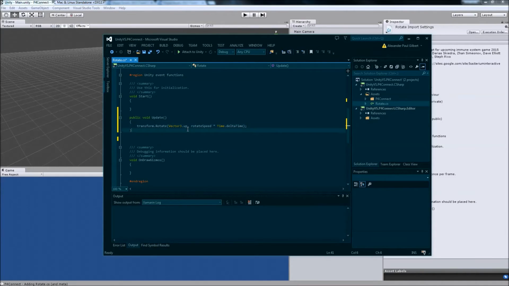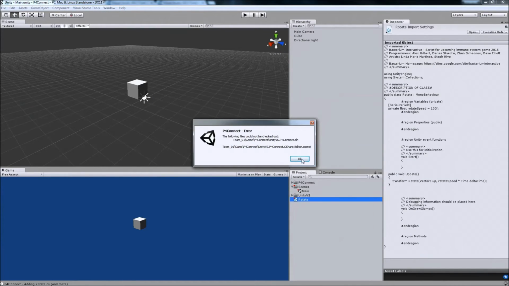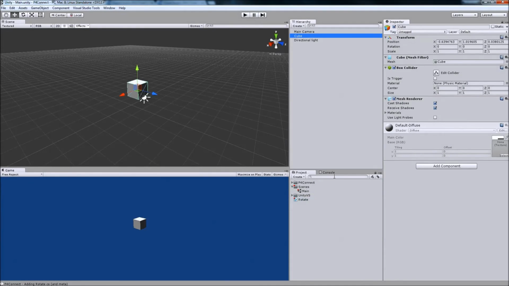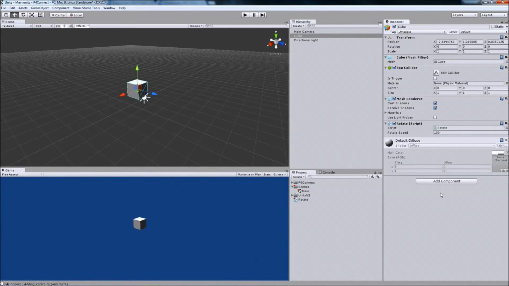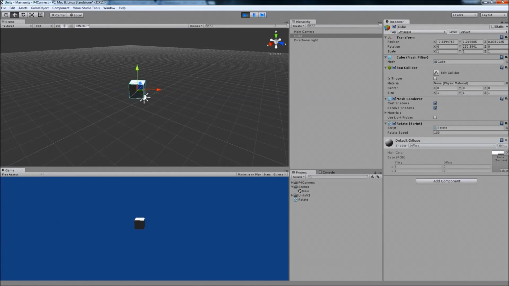Awesome. So that's done. Let's Control save that. And let's put that script onto our cube. I'll have to figure out how to fix this error because it is really annoying. And then play. And awesome, we have a little rotating cube.